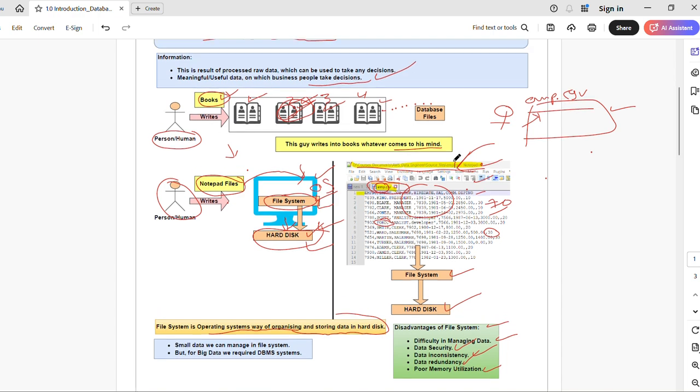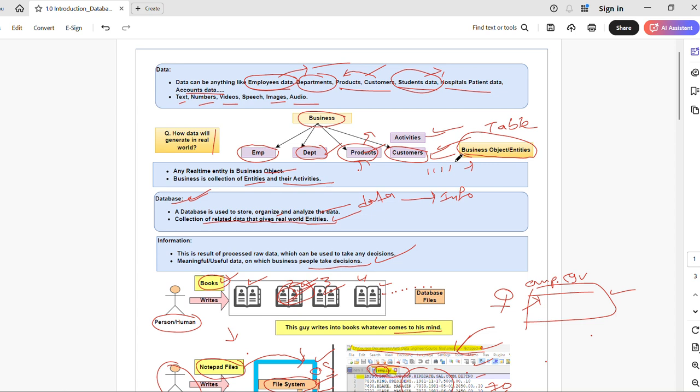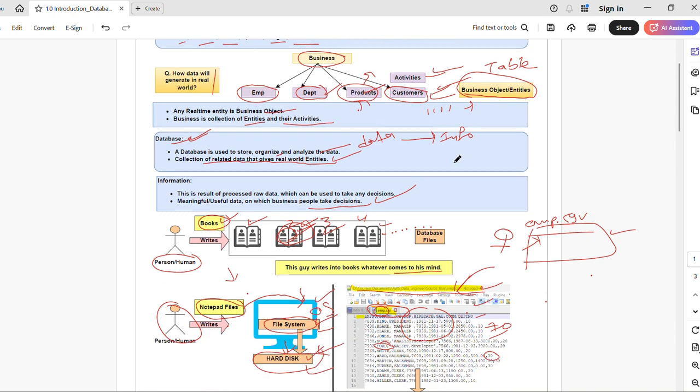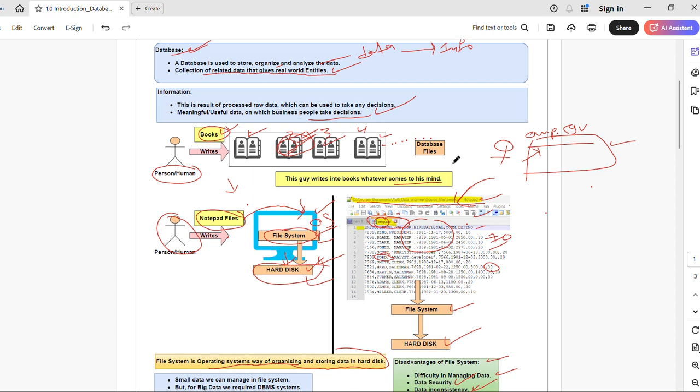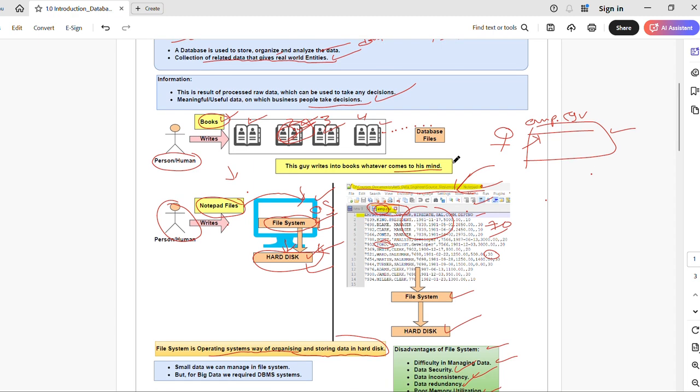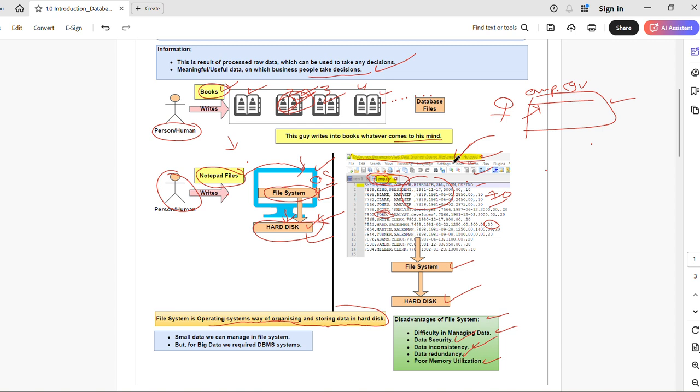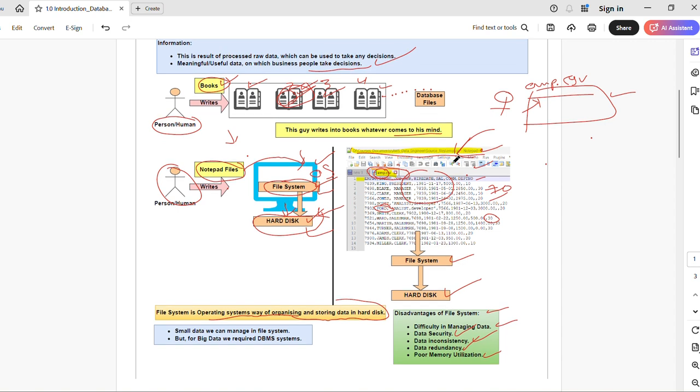So I hope you understand what is the data, what is database, and what is information in the database. Few examples I gave, book and notepad files. Let's see down the line how other databases will be helpful.